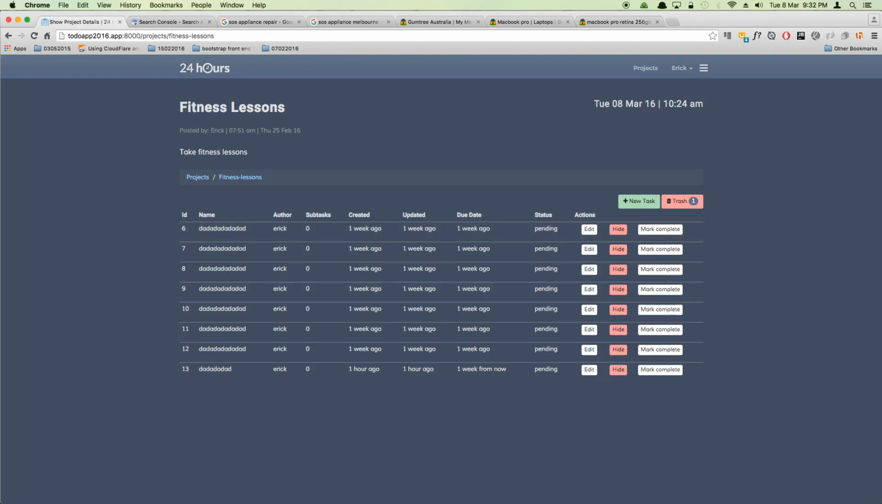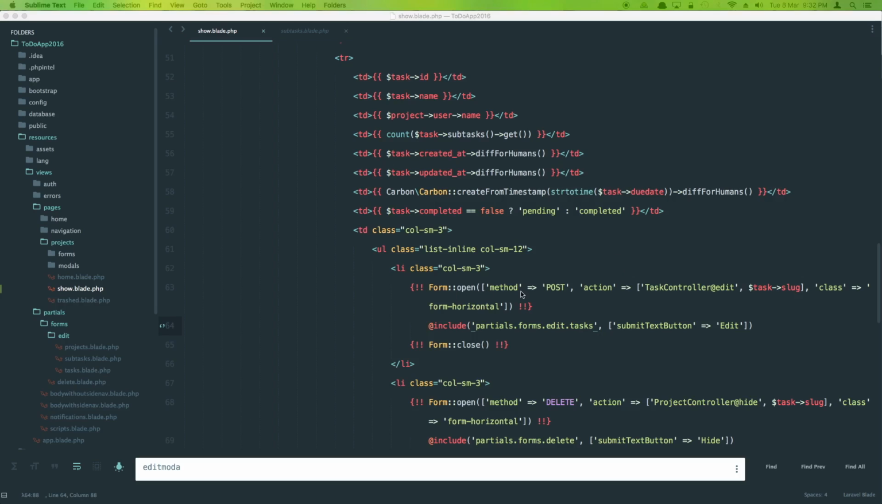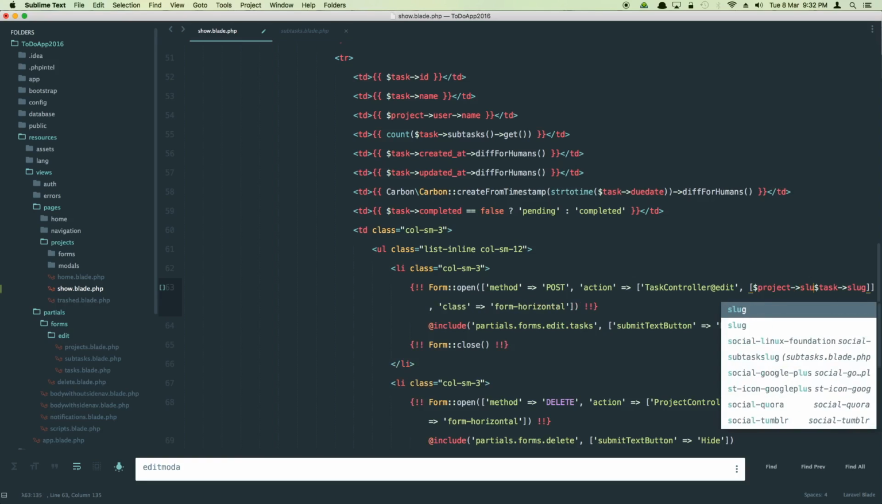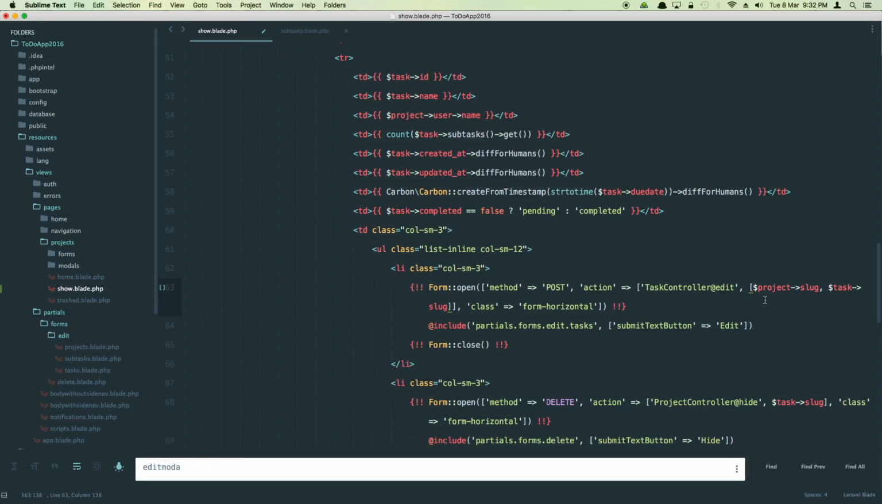Now we have the form that submits to task controller edit method, which we haven't looked into yet, but we will look into in a minute. So we will be giving it both the options, and the options are going to be both the instances, which is project slug and task slug, and then we will be also giving it the hidden values in our edit task.